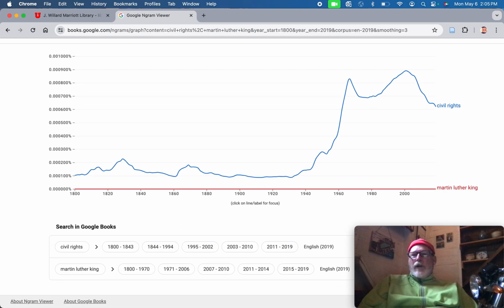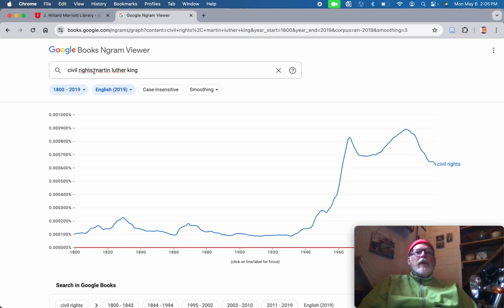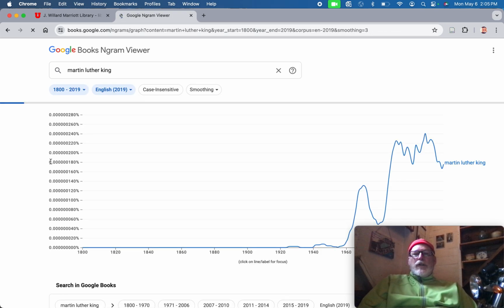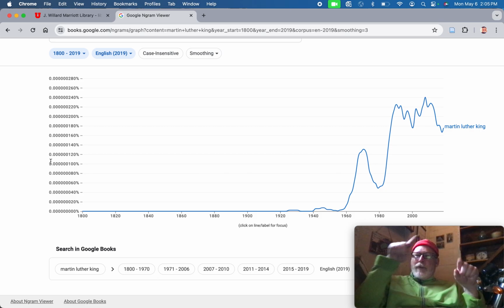Now you can see civil rights has a much bigger scope in academic libraries than civil rights, but if you just did Martin Luther King as a single search, you can see, what do you call those? Is that a spark line? You can see the trends of those individual ones. So you don't have to compare. You can do it one by one.